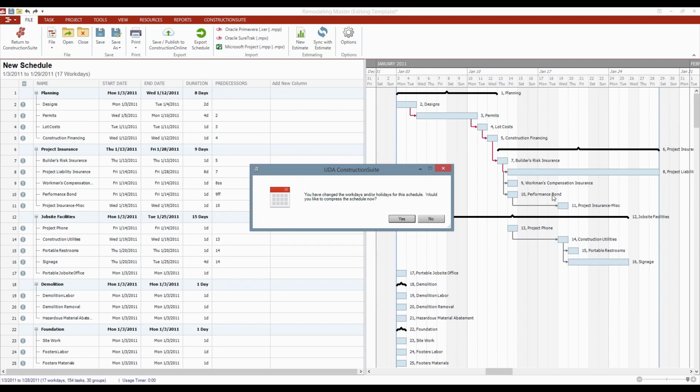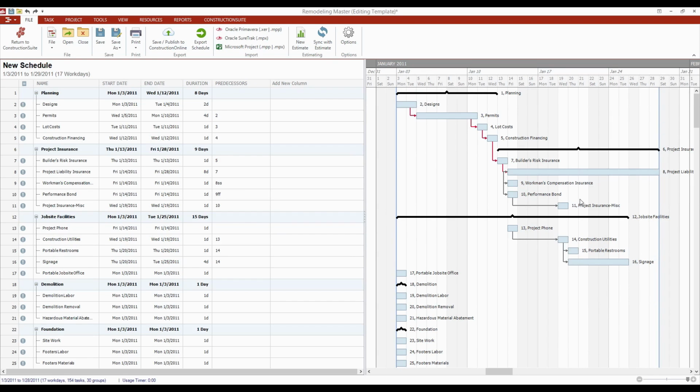You'll see that it actually goes through and pushes out a lot of the tasks to fit with these new holidays. And you can do the same thing in reverse. If you ever go in there and add exceptions as additional working days, you can actually compress down the schedule and get the job done a little bit faster.